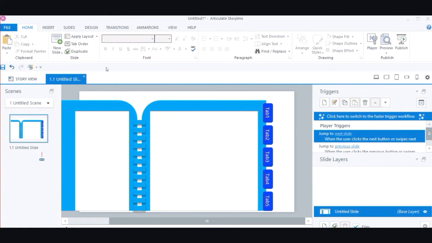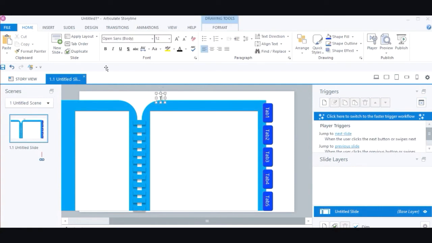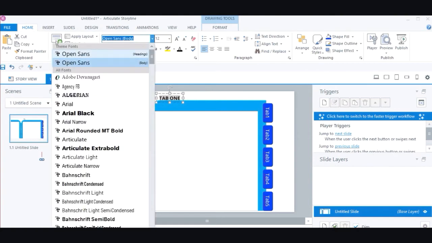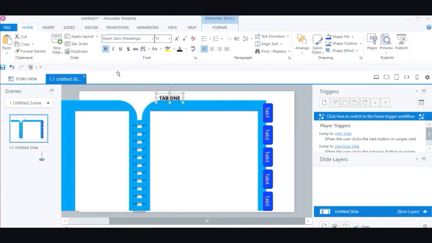okay, next we're going to add the title. So just go Control T, put a text box in, and go tab 1. And I'm going to make that bold. Also going to make it a heading, just in case I want to uniformly change all the headings. I'm going to put that in the middle of the rectangle. I'm going to make it a little bigger. All right.